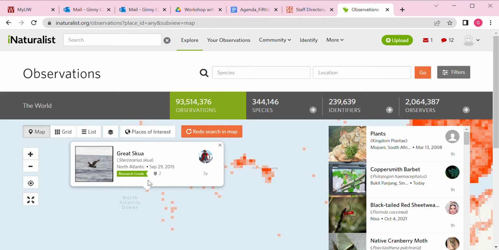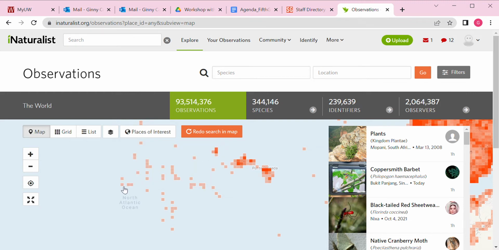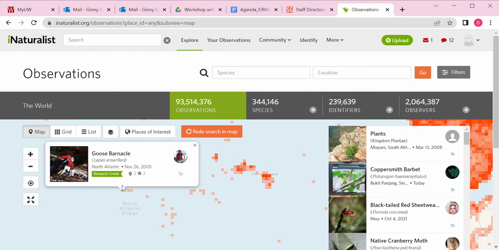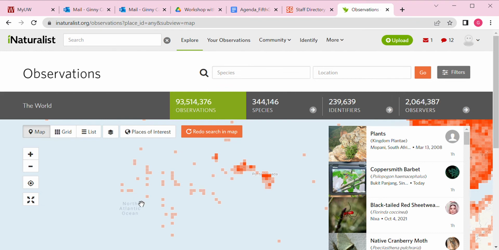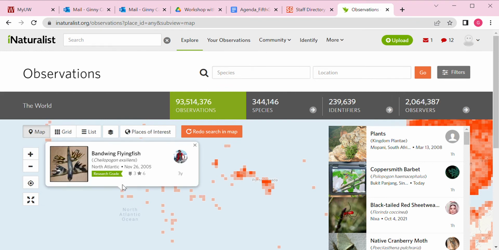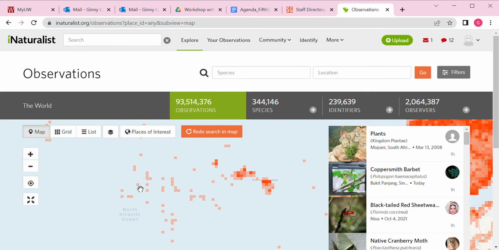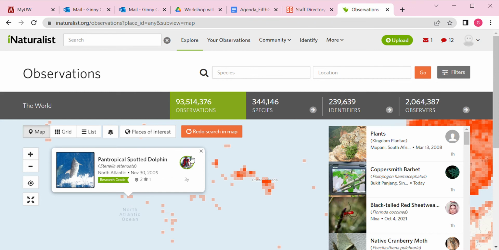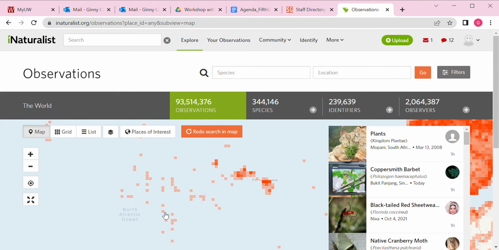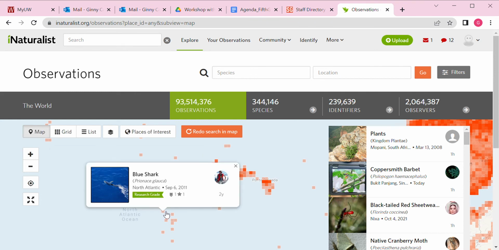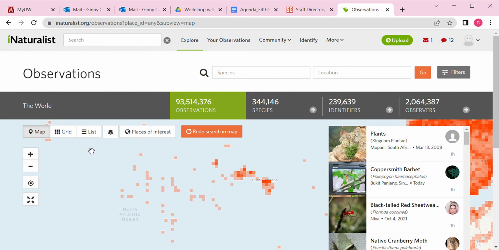So mostly here's a bird, and here's a barnacle, and let's try this one here, flying fish, and one more, a spotted dolphin. So a variety of different organisms that have been spotted out in the ocean waters. And you could do a similar thing for land organisms.